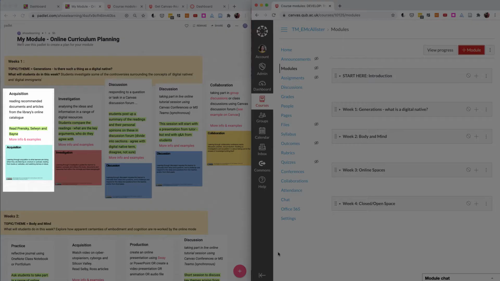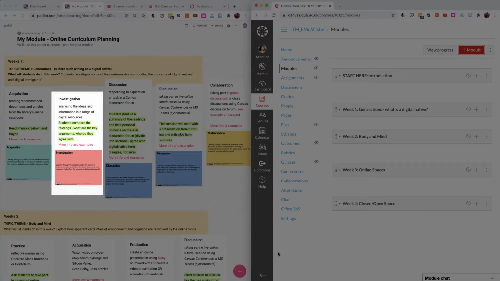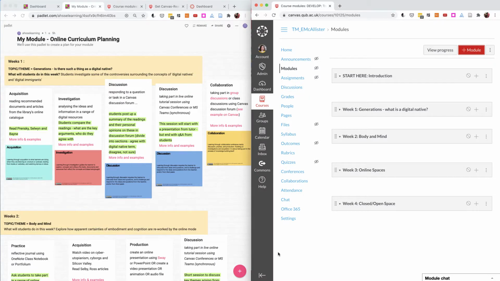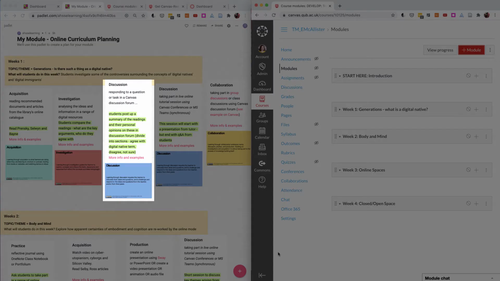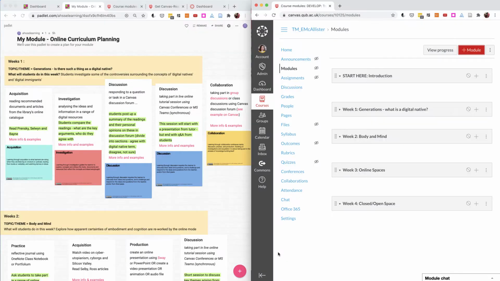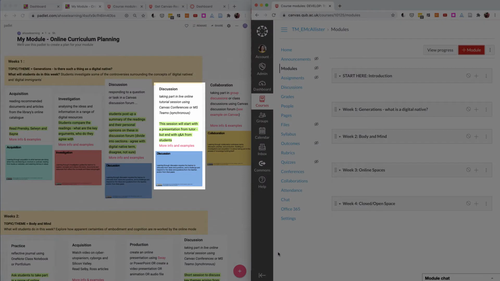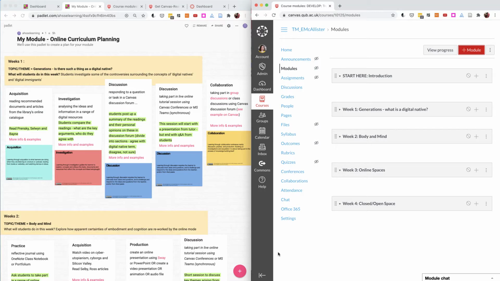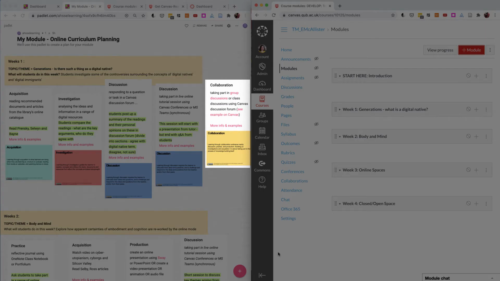So when I look at week 1, I can see that first of all I have an acquisition activity where students have to do a certain amount of reading. Then we have an investigation activity where students are being asked to go off and find out some information in a particular topic. They post what they find out from the investigation activity into a discussion forum. We then have a live session and we're going to discuss some of the themes that came up during the week. And finally, there's a collaboration activity which takes the form of a group discussion.